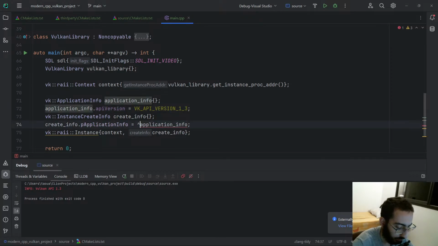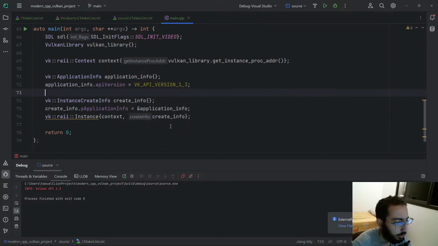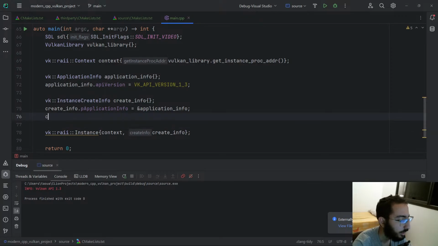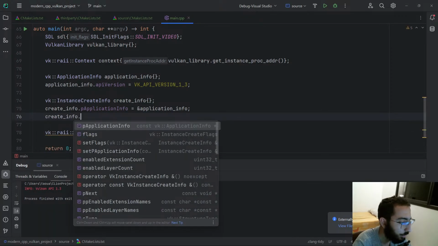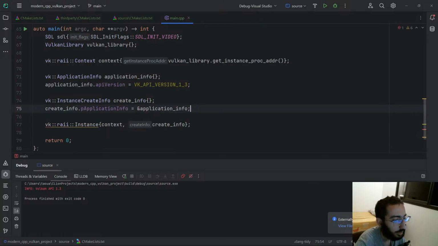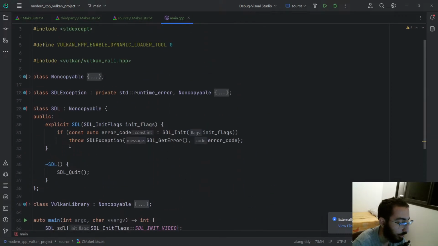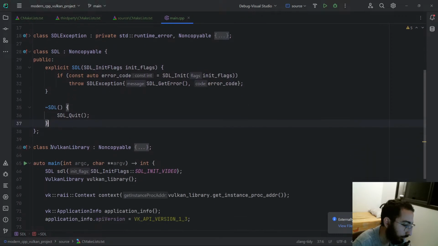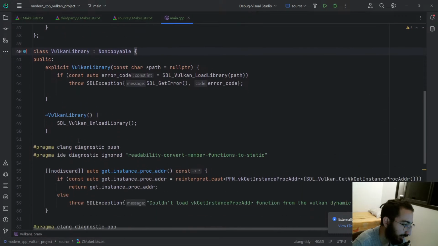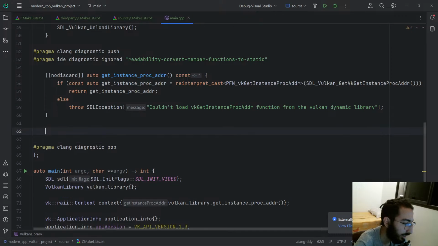Here we gotta actually pass the reference, or a pointer basically. Okay, nice. Next up, you would probably like to include the extensions, but of course we gotta get the extensions from the SDL library, since that's platform dependent basically. So we're gonna add another function. I thought we were done with it, but in fact we're not. Okay, let's add here: auto get instance extensions.